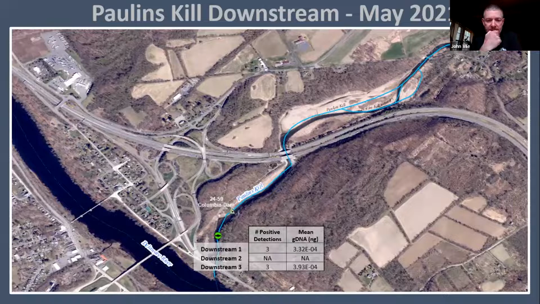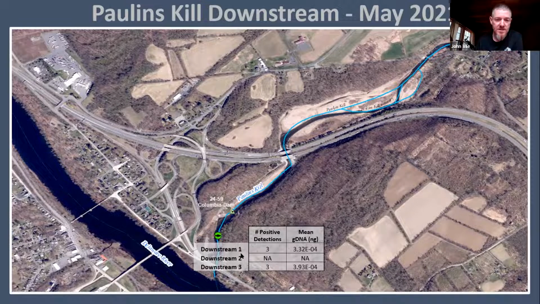So just looking at some of the results from our sampling on the Pohopoco, this is the downstream location. The way this works is samples 1 and 3 are from the stream margins, and sample 2 is from the center channel. Unfortunately, the center channel sample was lost. It was actually my fault. I dropped the sample bottle after collecting it.